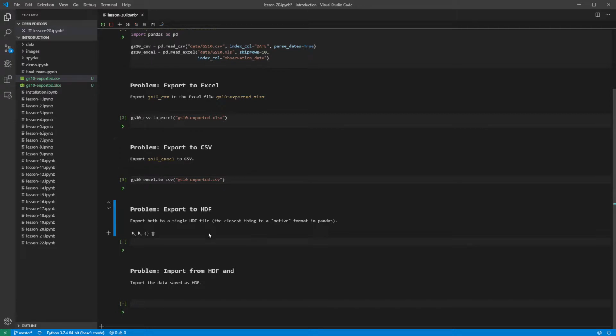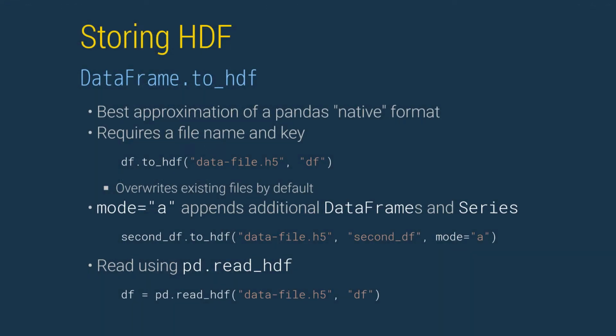Next, we export the data to HDF. HDF is the closest format to a native file format for Pandas. Saving to HDF requires two inputs, the HDF file name and a key. Adding the optional parameter mode equals 'a' allows a file to be appended to so that multiple variables can be stored in the same file.